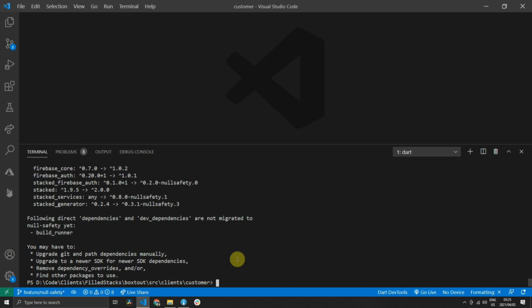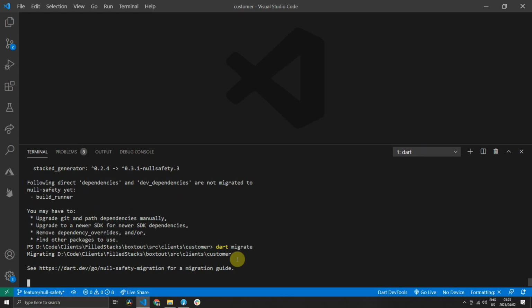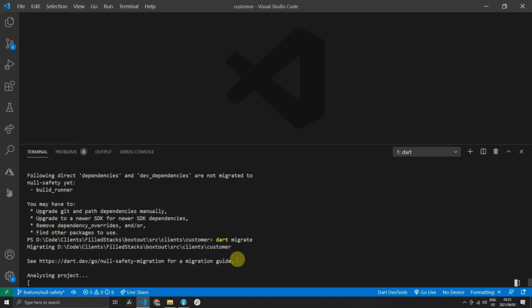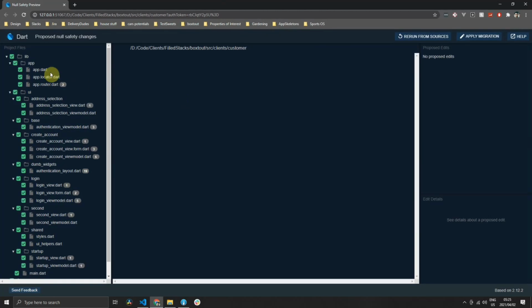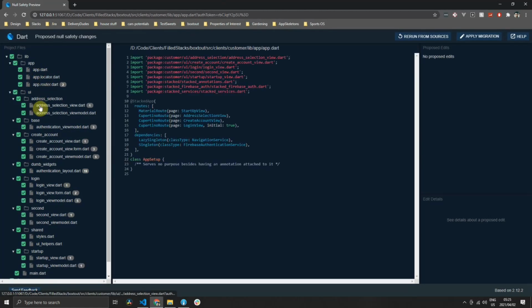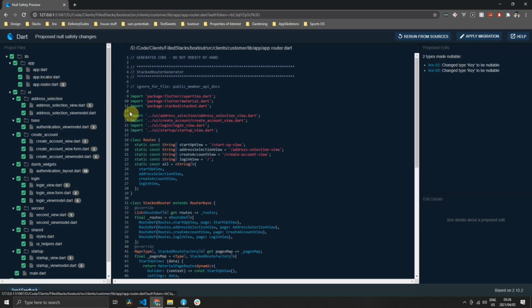And now that we have updated all of our dependencies, we should be able to run Dart Migrate and hopefully get a successful run this time. And getting that successful run will output a URL that you can go to on your machine. This will highlight all of the changes required for the files to be null safe.